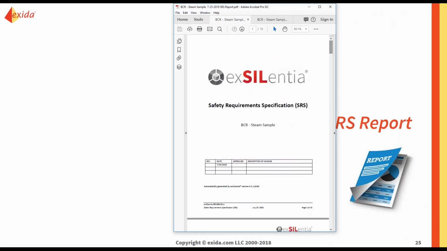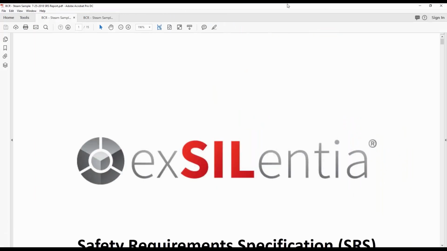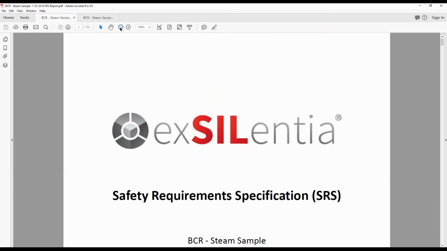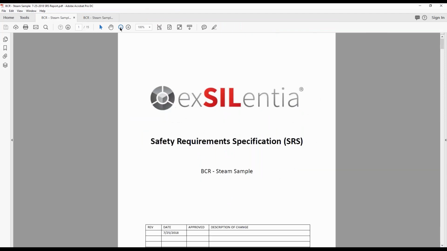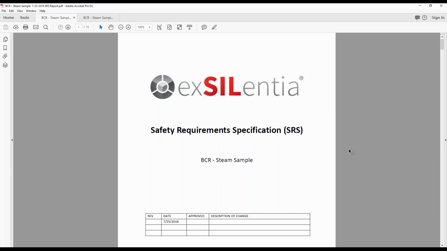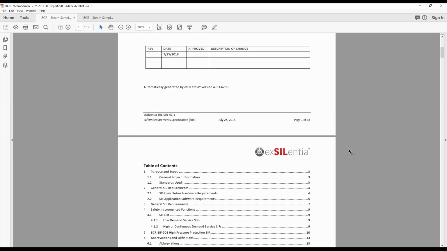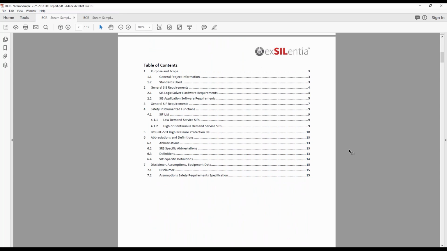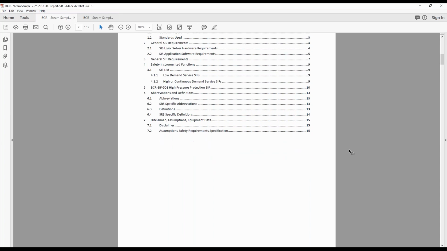So when you go into exSILentia, this sort of report would be shown under the generate report. You can either generate report or export data in the tool, and this would just be your SRS report. It's basically going to show you exactly what you input into the tool. First, you have your table of contents. It's going to include your purpose and scope, your general SIS requirements, general SIF requirements, so on and so forth. So let's scroll through, and I'll go pretty slow.